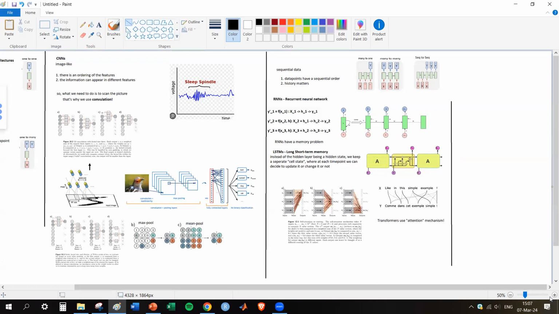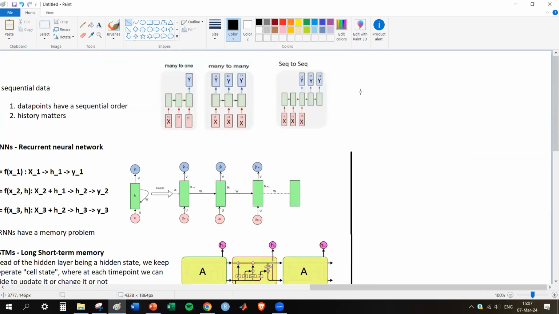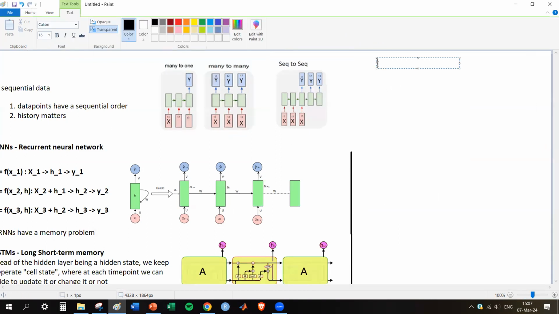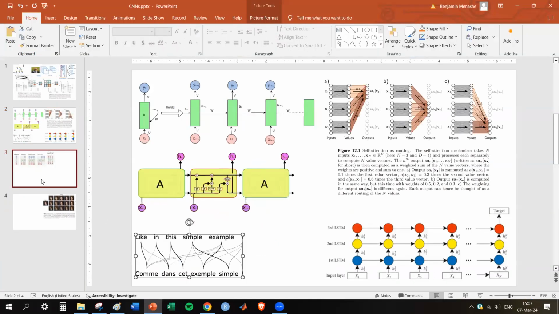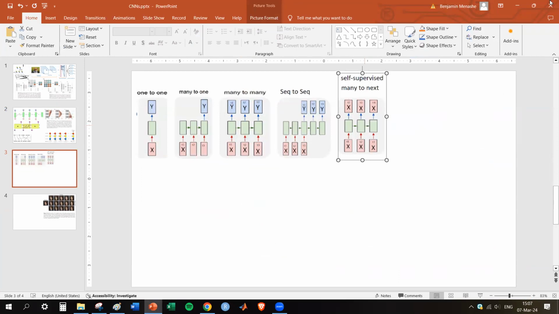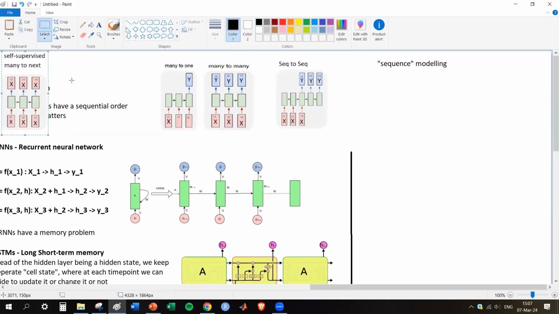It turns out that sequential data have another task. It's not many to one, it's not many to many, it's not sequence to sequence. Sequential data have a task which is called sequence modeling, which I like to call many to next. What do I mean by this?